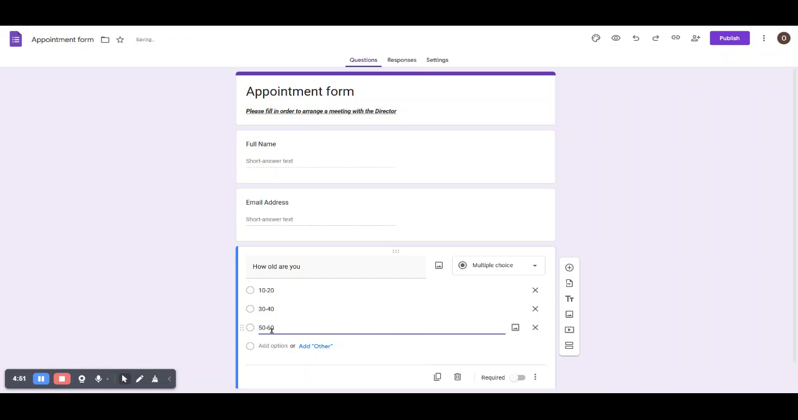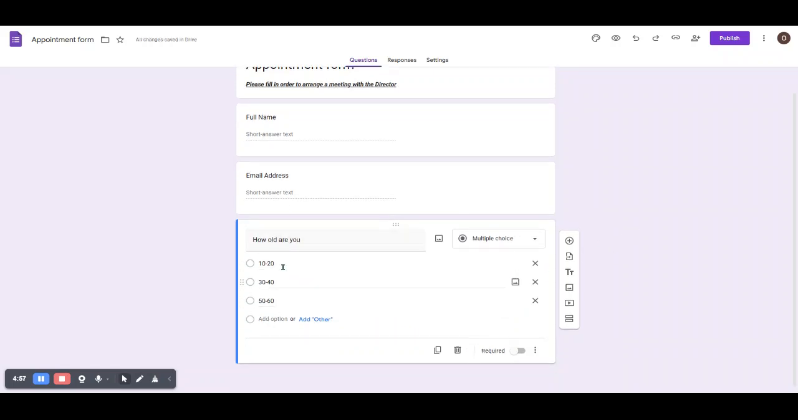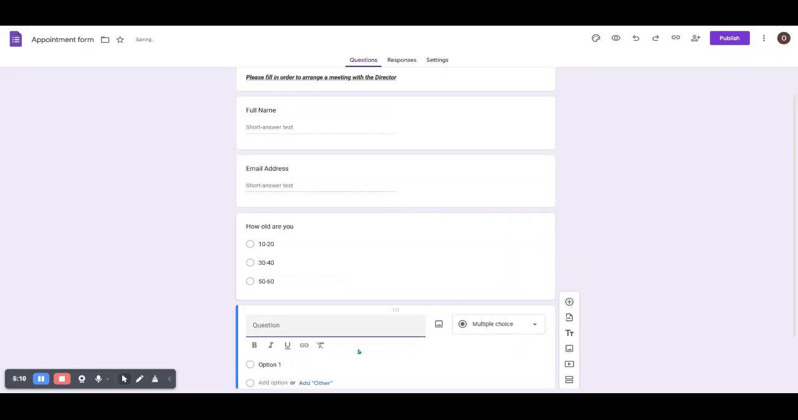So when they are filling the form, they will just select which one their age range falls under. This is how you use multiple choice for them to answer the questions or to select which one their answer will be. That's if you don't want them to type, you want them to just select. This is what you use, multiple choice.